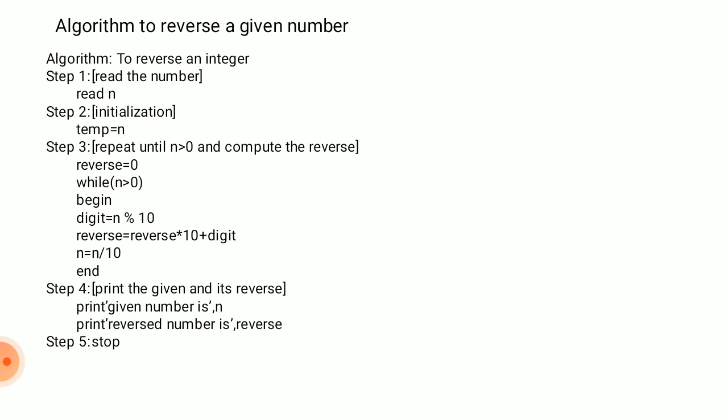Okay, if you reverse 123, digit by digit the number will be reversed. So if you reverse 123, then you will get 321. The number of digits must be the same, 3, and whatever number you have read, you will get exactly the reverse of that number. Okay, so for that there is an algorithm. The name of the algorithm is to reverse an integer, and in step 1 read n.